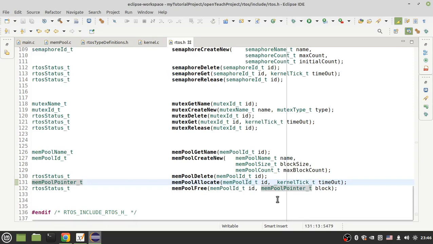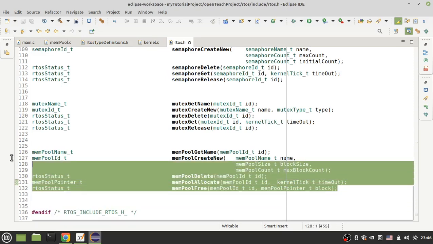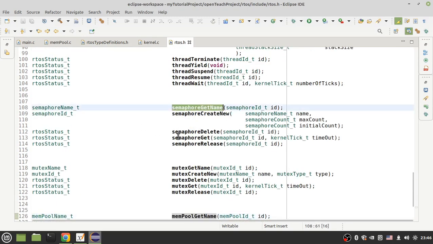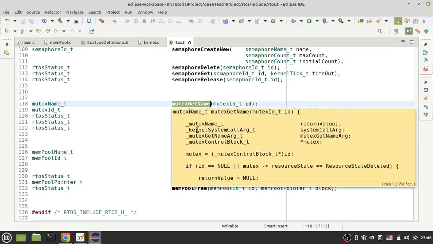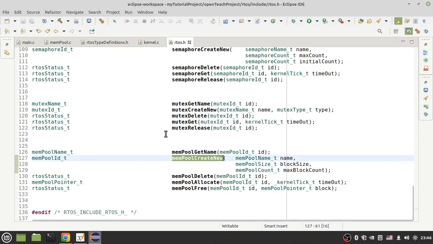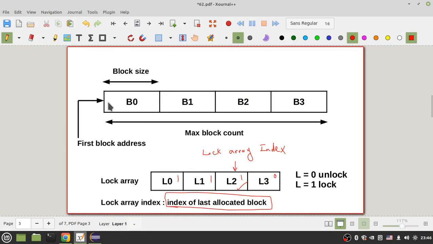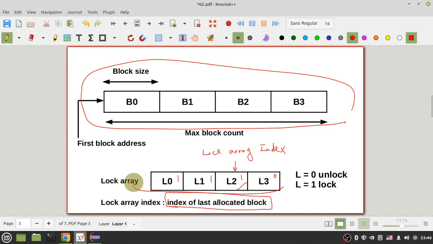And for memPool, we have these system calls. memPool get name is a simple system call, like other get names, for example semaphore get name or mutex get name. memPool create new creates one of these mempools, allocates all of these blocks in memory, allocates this lock array, and initializes other members.